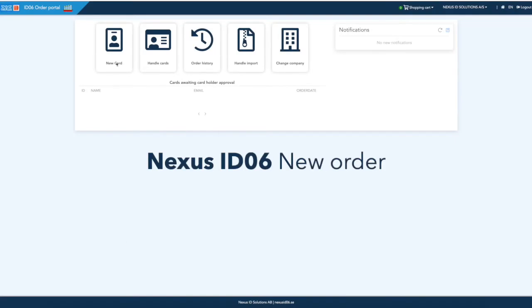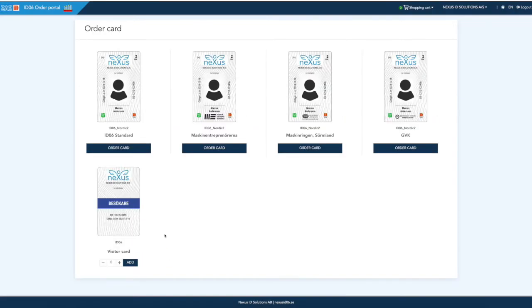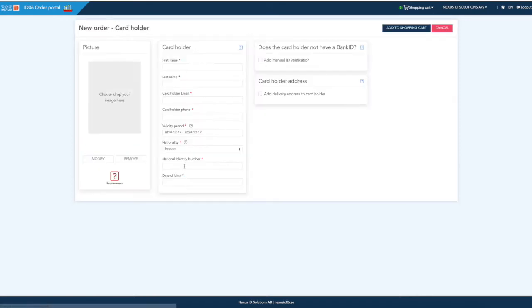To place a new card order, click on New Card. Select the card layout you want to order. Here you enter all the information about the cardholder. If the employee does not have a Swedish coordination number, the validity time can be maximum 6 months.